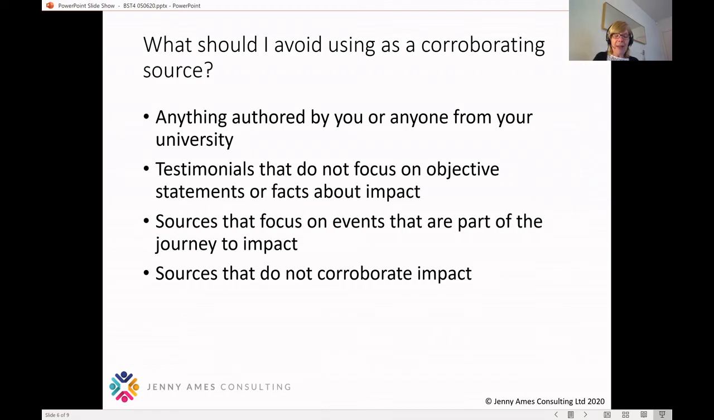Now, thirdly, make sure the sources corroborate your claims about impact. Remember that the reviewers do not want corroboration of events or activities that have taken place as part of the journey to impact. For example, press releases that announce an event do not by themselves corroborate impact. Numbers of attendees at an event do not on their own corroborate impact.